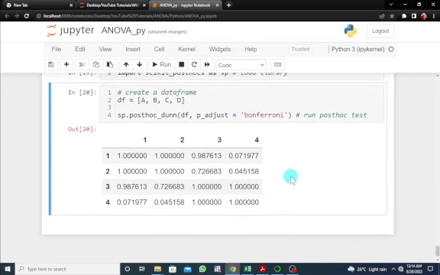So this is basically how to conduct a detailed statistical analysis for three or more independent samples in Python using Jupyter Notebook.